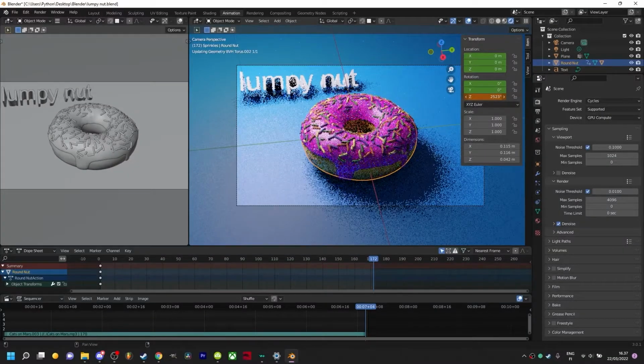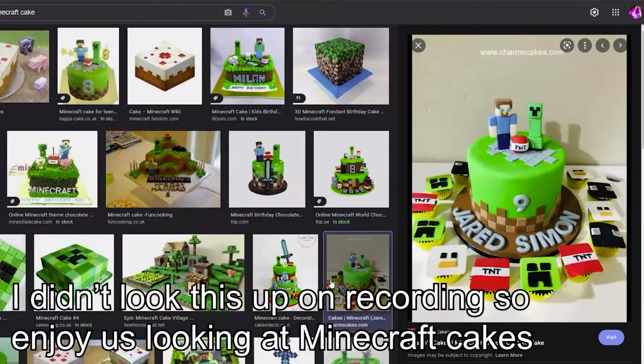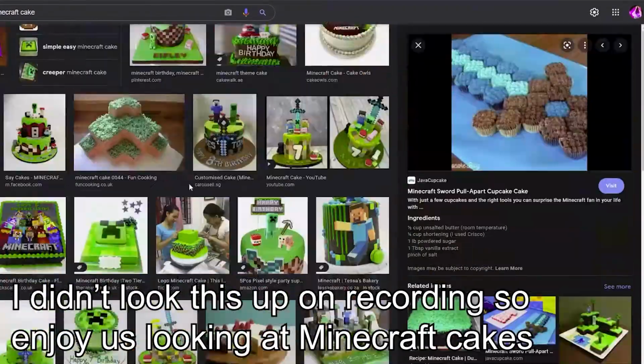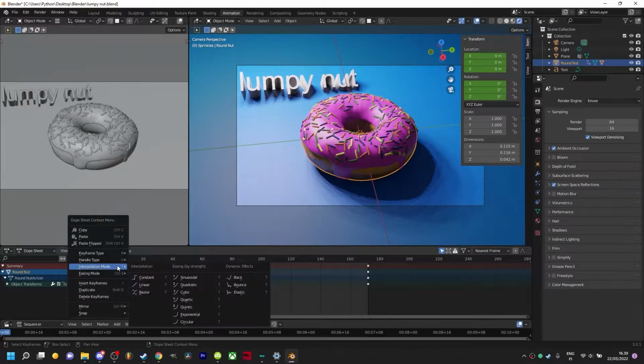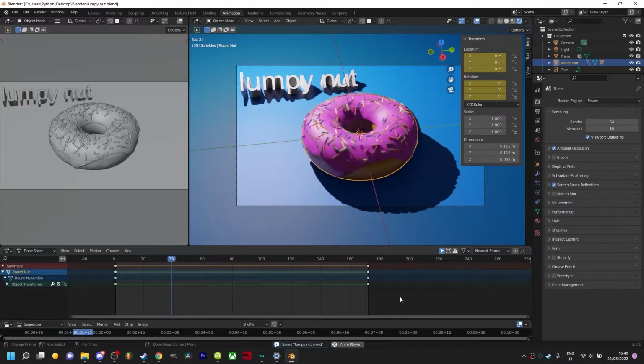The last thing I did was animate the lumpy nut. I had to also look up how to add sound to the Blender scenes. I realized it starts easing in. I gotta do linear as well here. Yo.